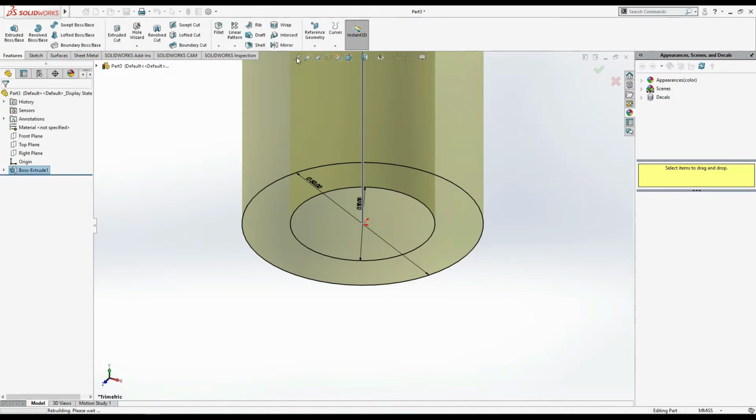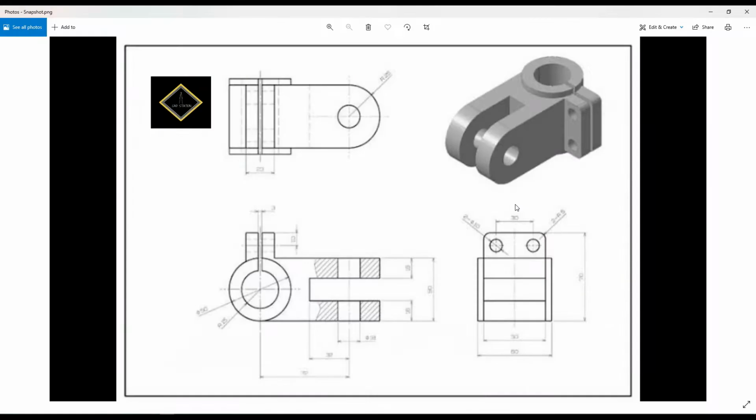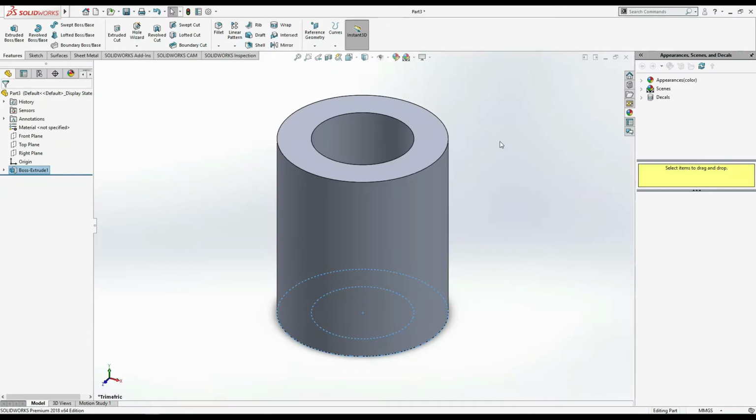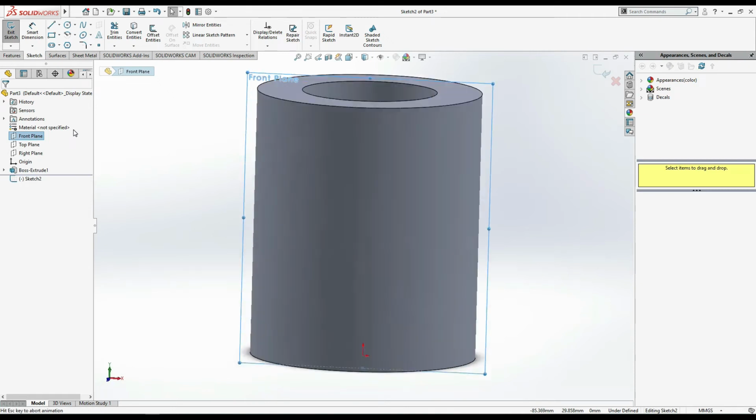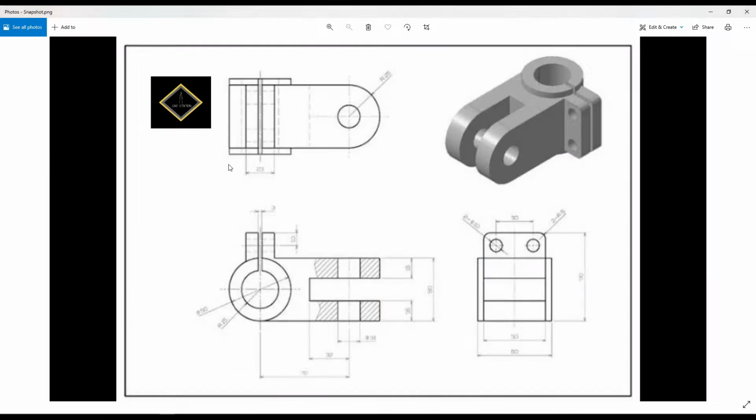Okay, now you can see it's U-shaped. So I'm going to draw this part. So select front plane, sketch, Control 8. Now I'm going to sketch from this line to here. Or we can extrude it from here to here.